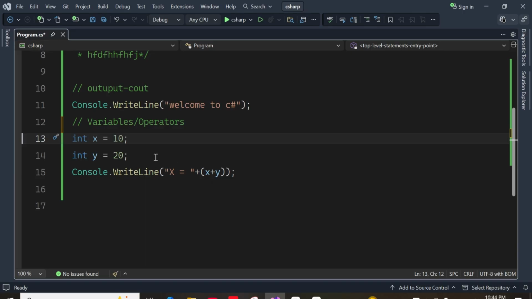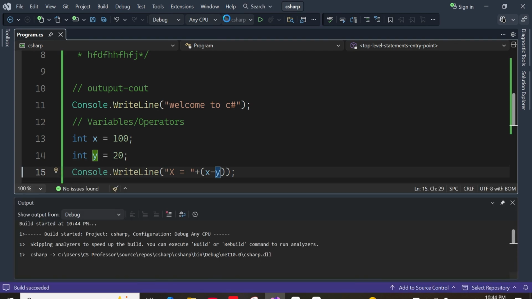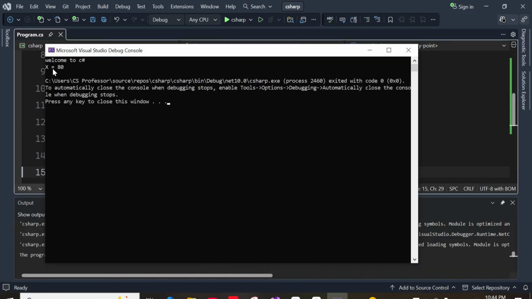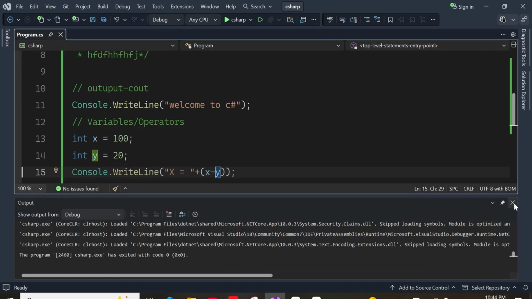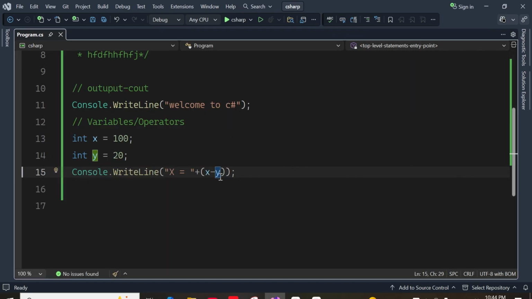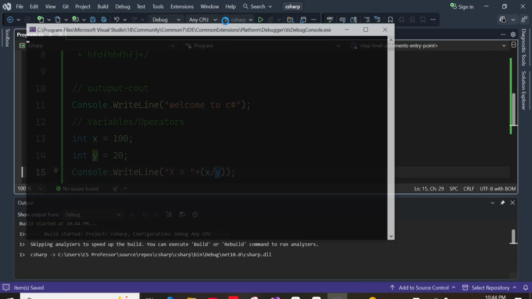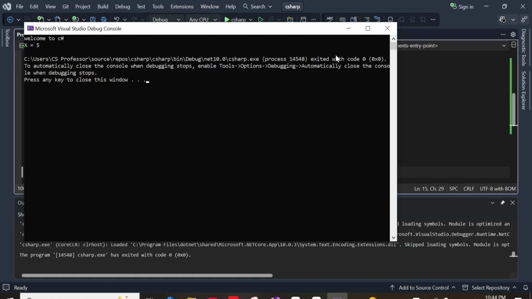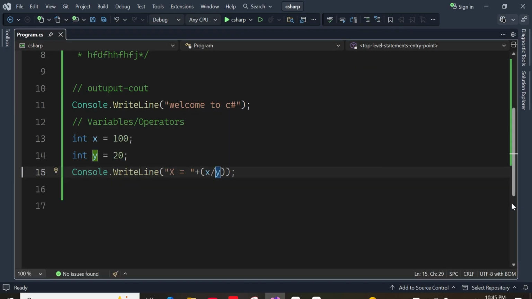Let's say this is 100 and this is 20. You can use the subtraction operation. So x multiplied by y, 20, is equal to 80. You can use any mathematical operations, like x divided by y. 100 divided by 20 is equal to 5. So here you can use any arithmetic operator, just like we use in C++.